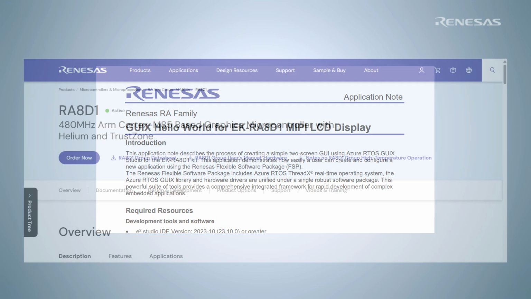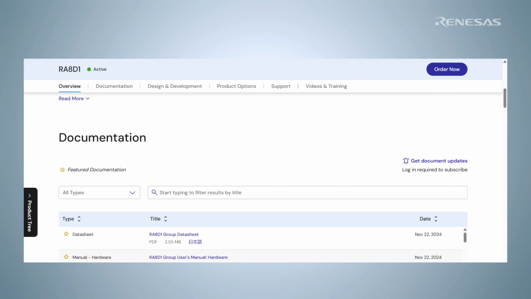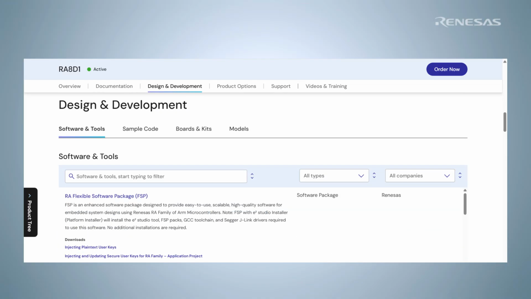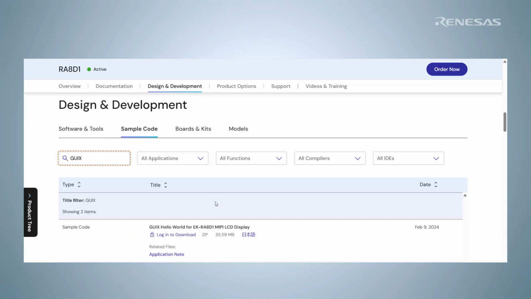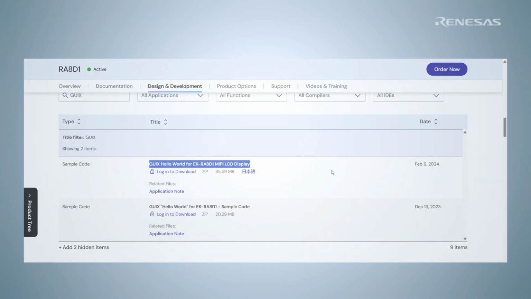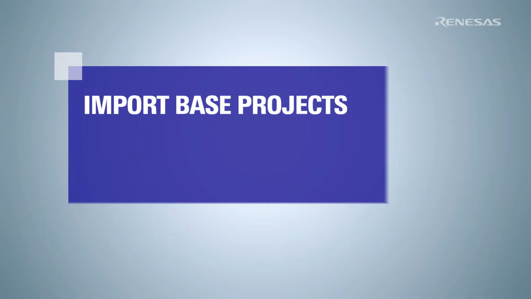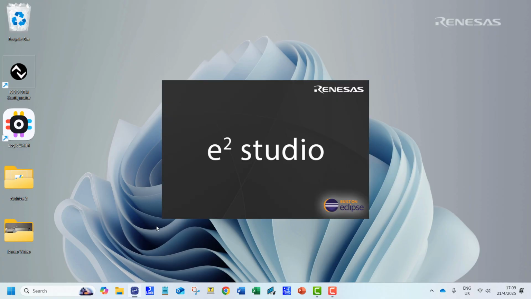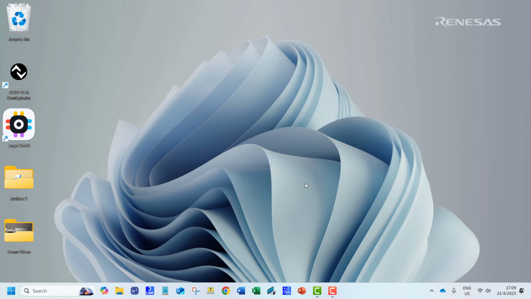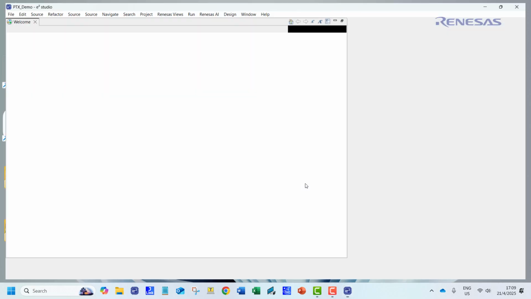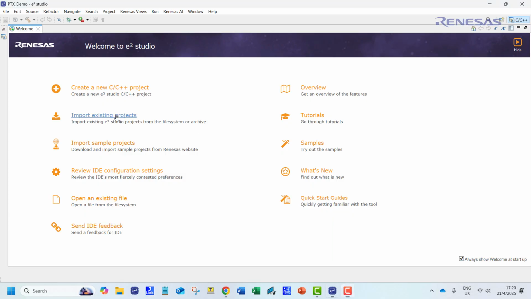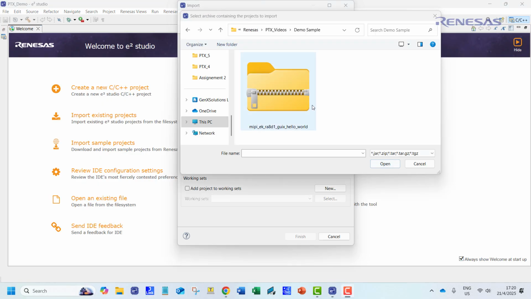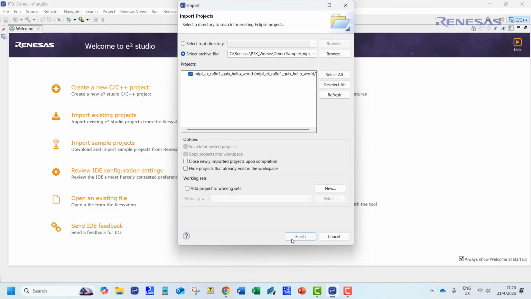Just head over to the website and under the Design and Development section, look for the GUI Hello World project with a MIPI LCD display. The first step in our workflow is to import the project. To do that, we will start by opening e² studio, just like we usually do. Next, we will import the project by selecting the zip file we just downloaded.